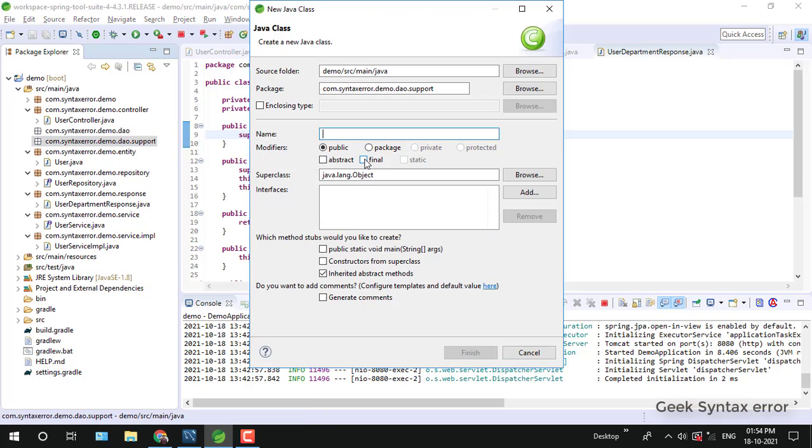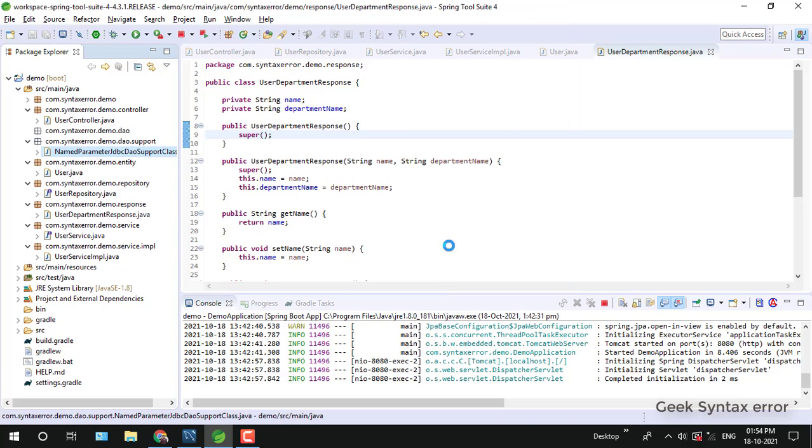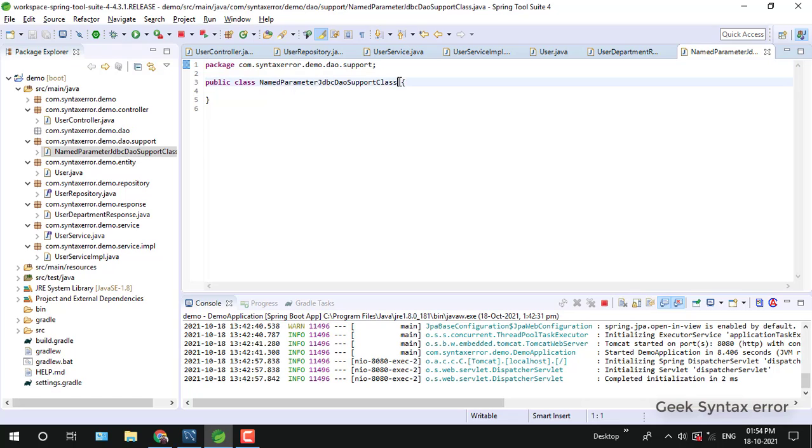Okay guys, so here I'll create a class called NamedParameterJdbcDaoSupport class. So it should extend NamedParameterJdbcDaoSupport.